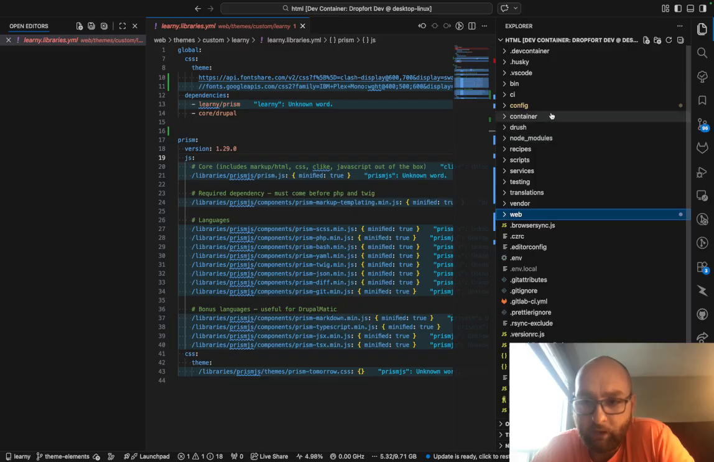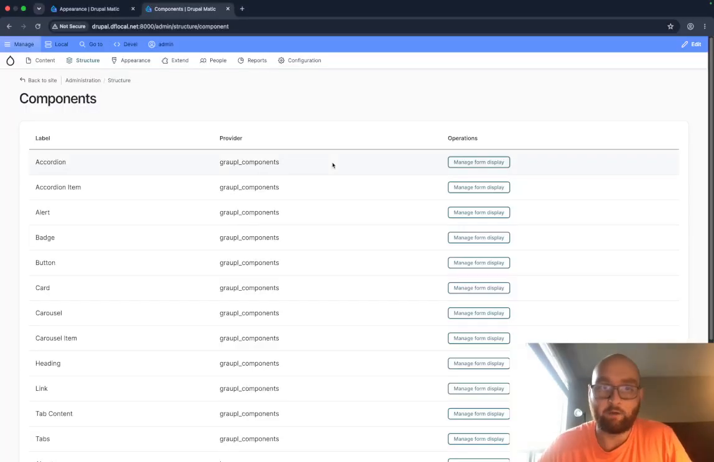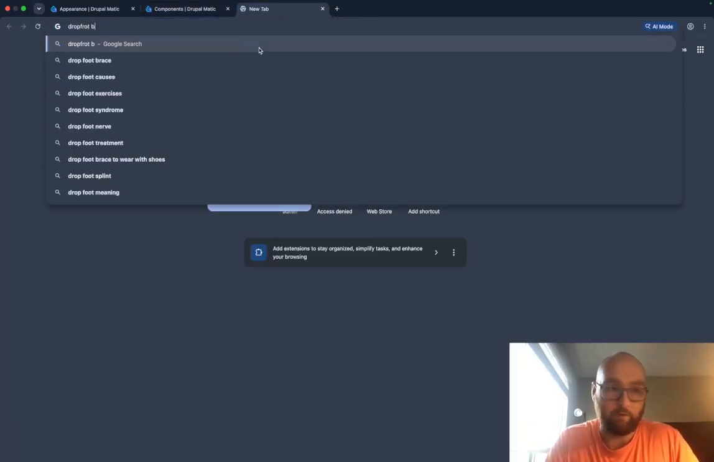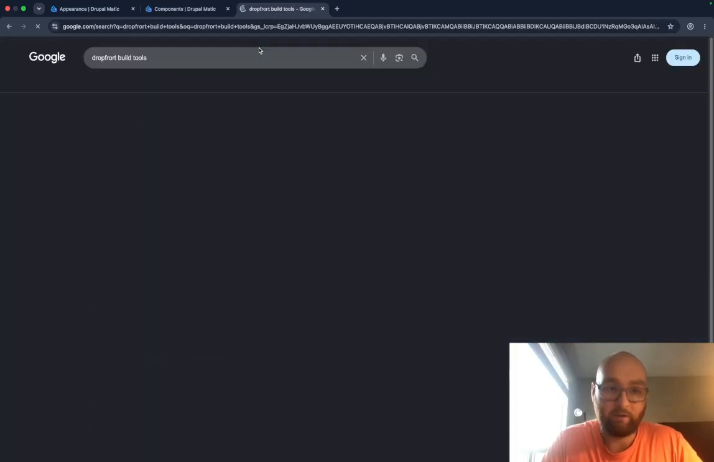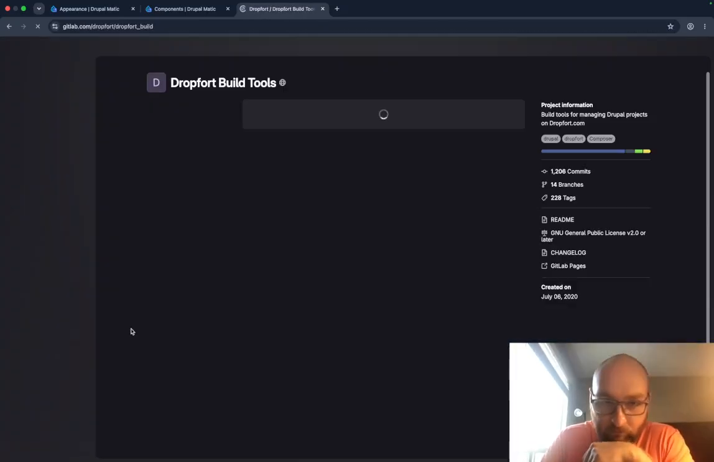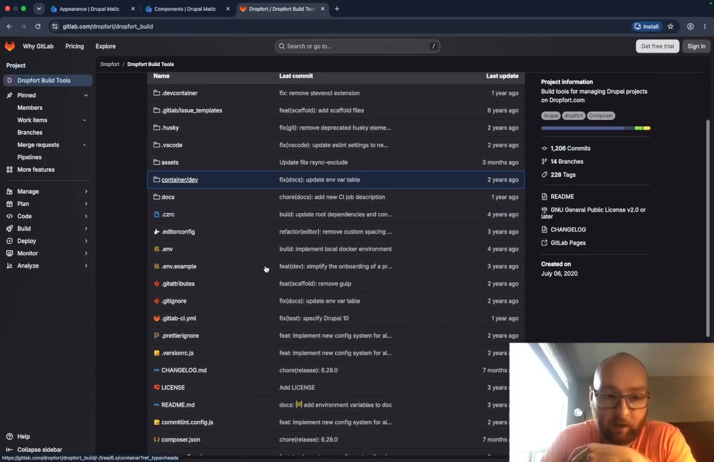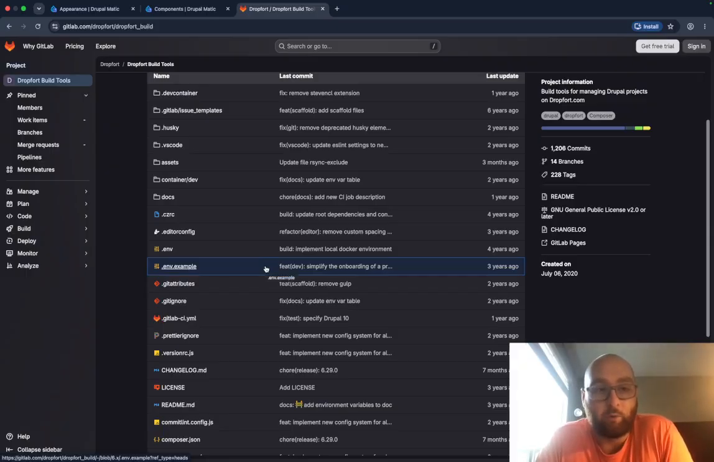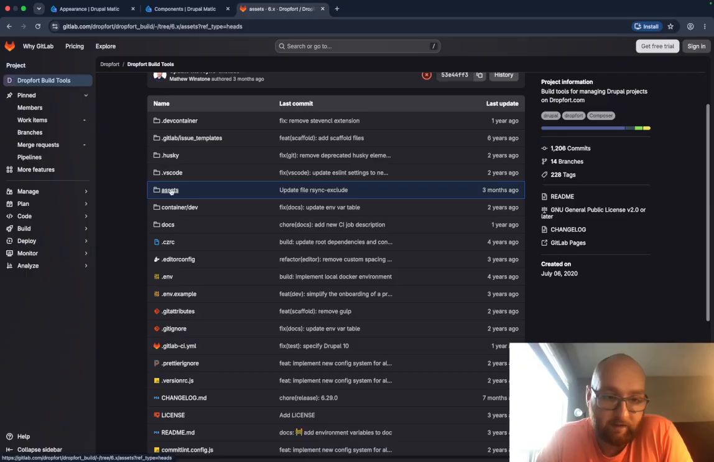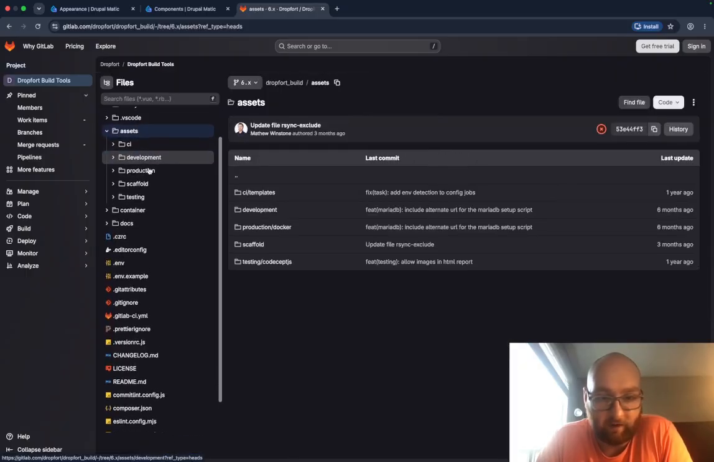And I guess the last main thing that I would talk about is, over here. When people make Drupal sites, a lot of them use ddev, but I use a tool called Dropfort Build Tools. Basically it's a composer project that scaffolds files into your website. If we go into assets here, you can see some of the different files it scaffolds in there.